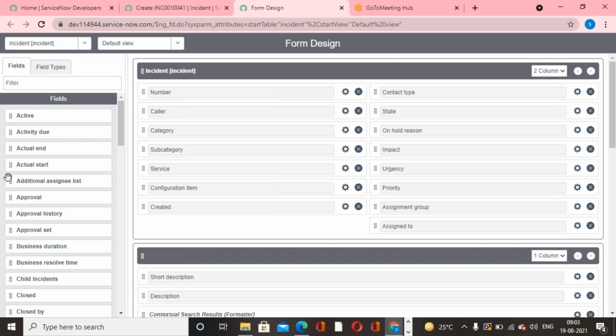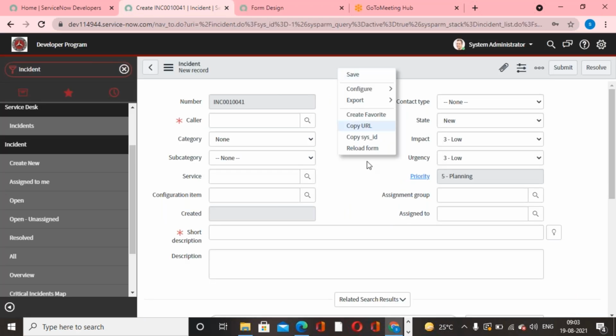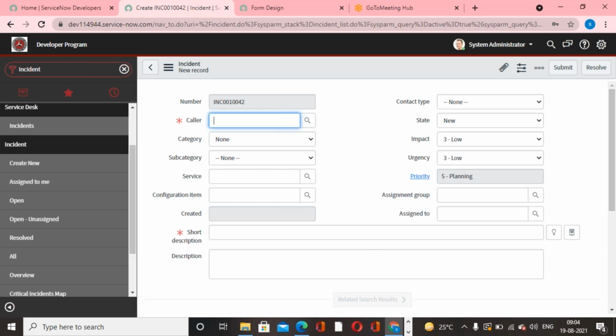Depending on client requirements, we can add some fields to your form. You can remove fields from the form. When you remove any field from the form, the field is removed temporarily from the form, not deleted permanently. So we don't have permission to delete the field permanently from the form, because these are all predefined or out-of-the-box fields. And now you can reload it. So now all these fields are available in my form.